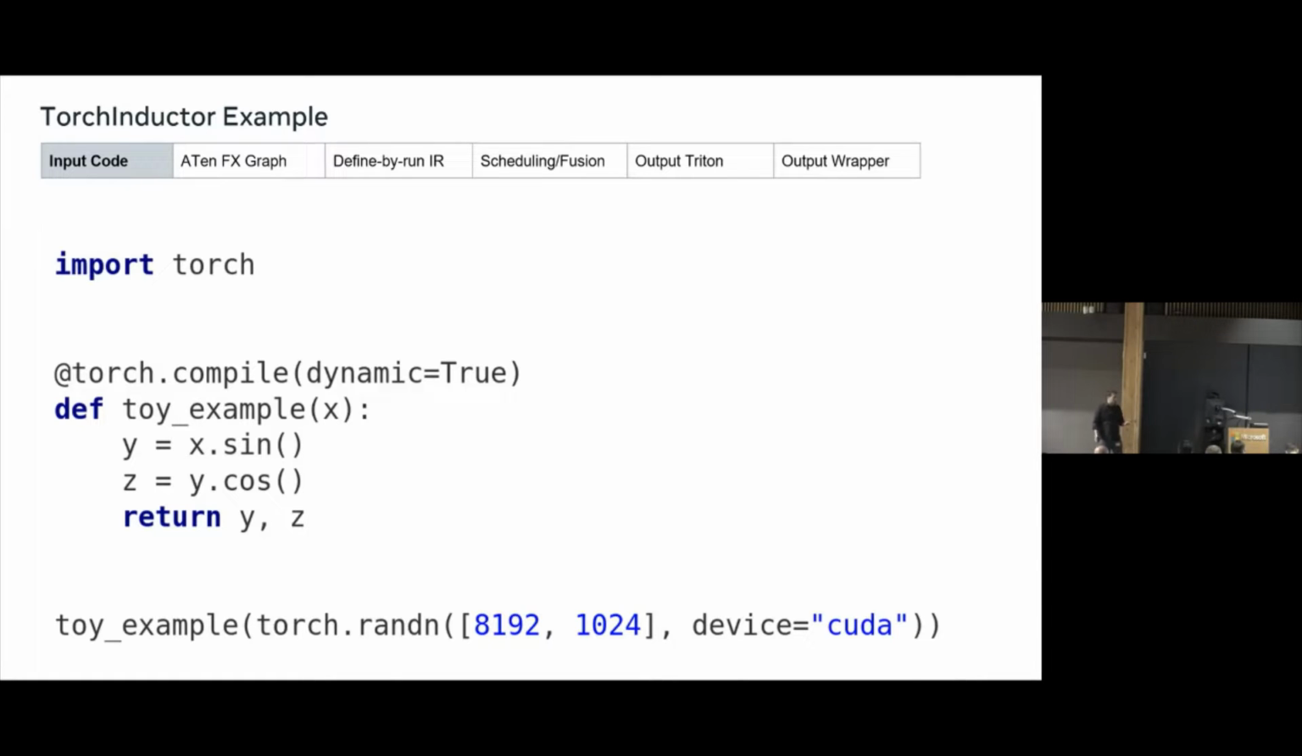This is just a simple toy program. It calls x.sin and then y.cos and then returns both of them. And this is just for illustration purposes. You can see that we put the torch.compile decorator on it, and I'm using dynamic=True to enable dynamic shapes. And if you run this with torch compile debug, you can get a lot of the output that I'm going to show here.